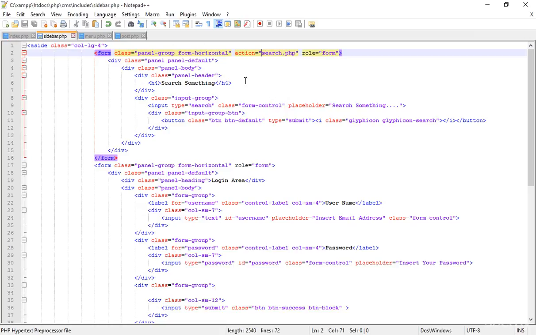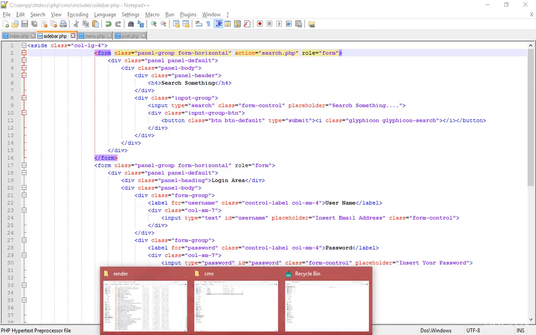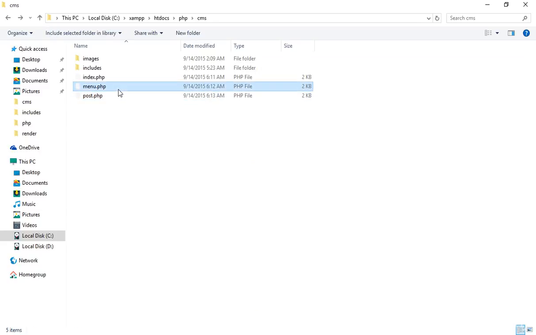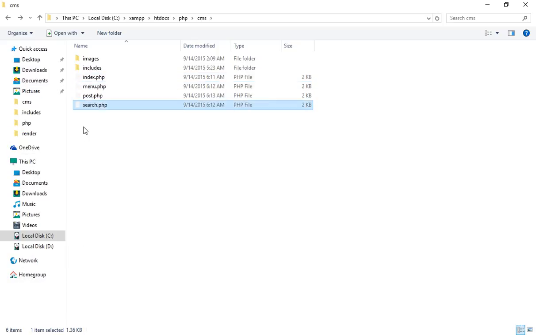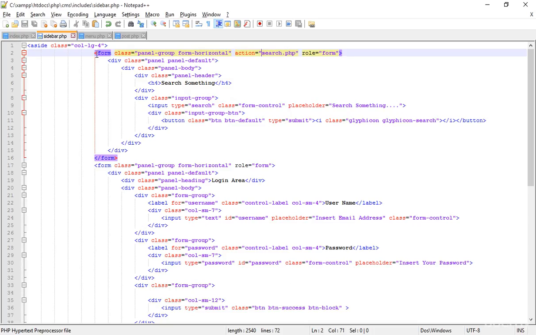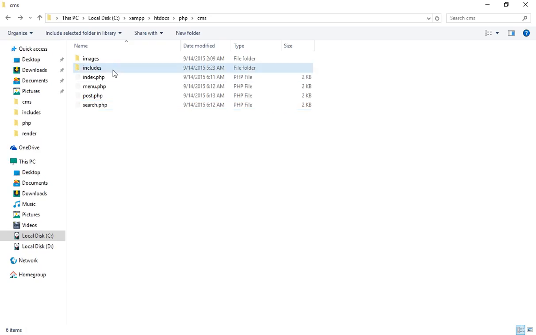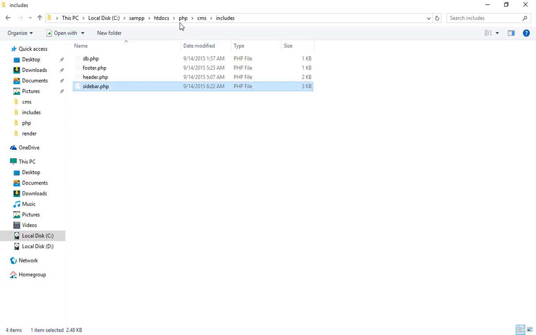Interestingly, I just didn't create the search.php, so first I'm creating the search.php, then I'll teach you some more interesting things. The search.php is actually just like the menu.php in the theme, not like in programming but in the theme. The interesting thing is that this sidebar.php is not directly in the CMS. It is inside the includes folder. Let's see, this is in the includes folder, this is the sidebar.